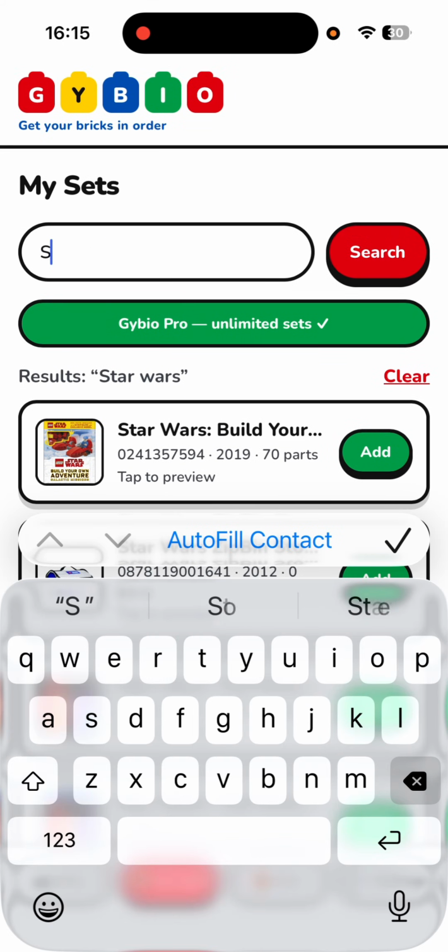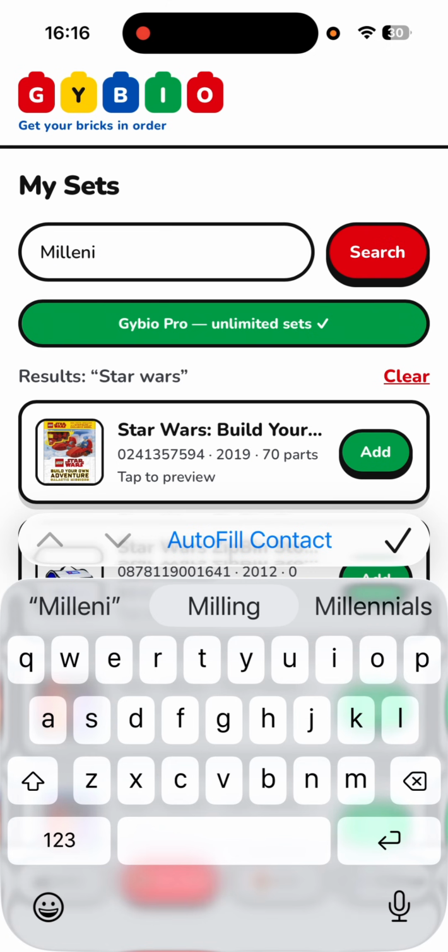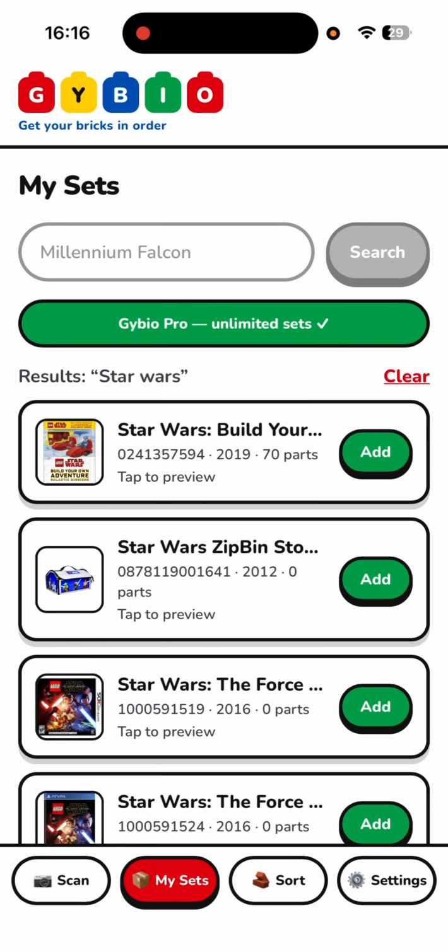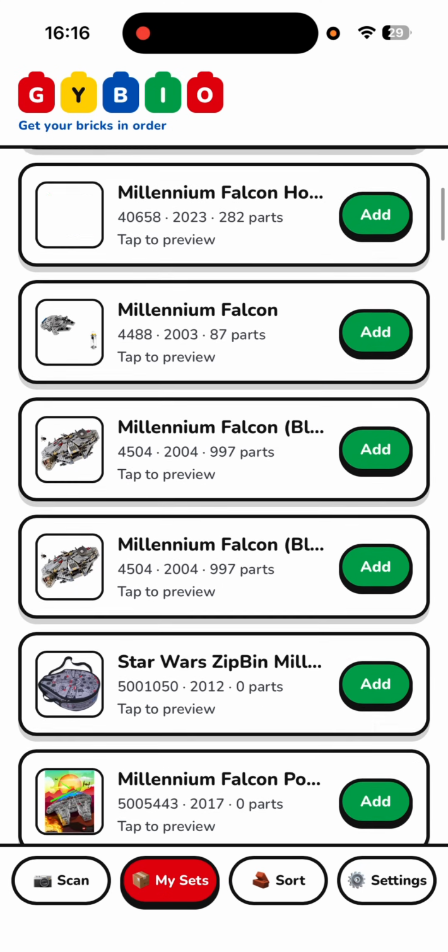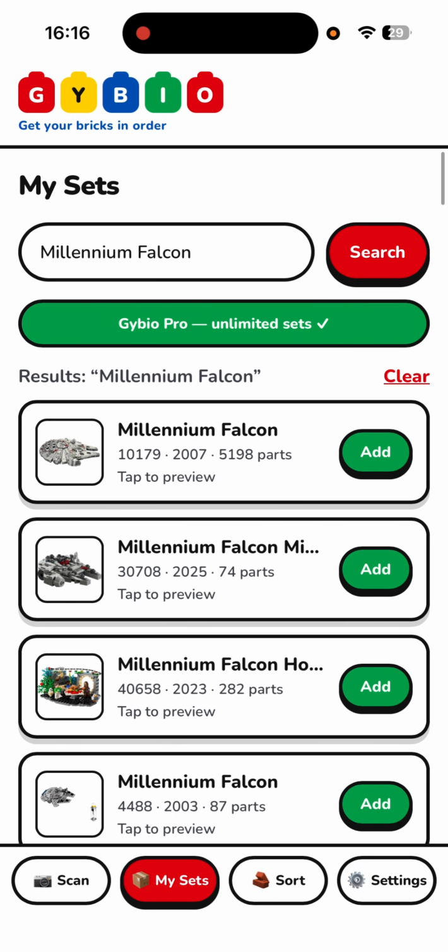So maybe a better way is if you put in Millennium, there we go, this Falcon, there you go. So that helps you to find other sets. If you go online, there's plenty of websites as well with the databases of all the sets on, so you can go through them on there.